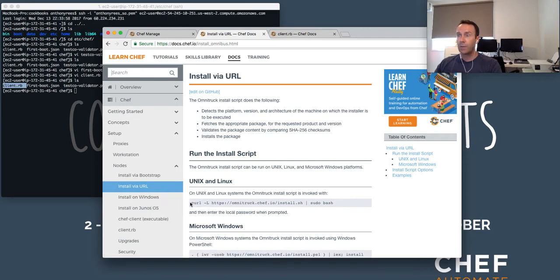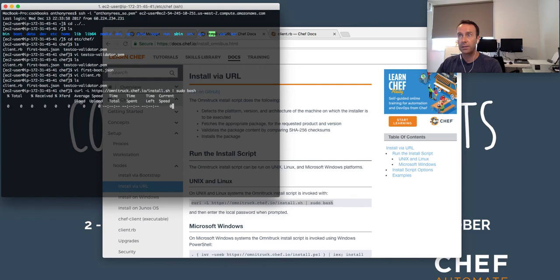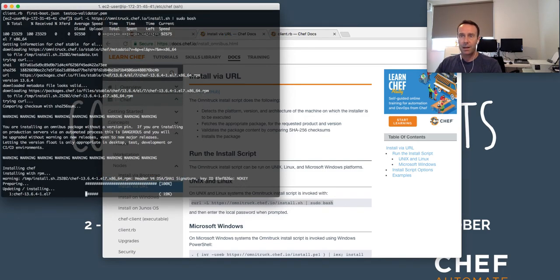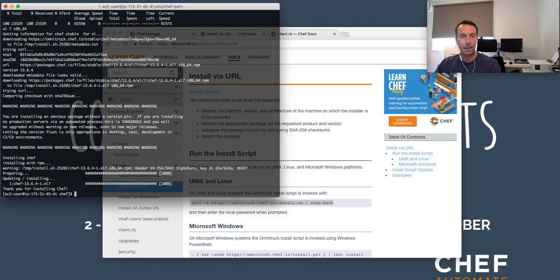So I'm going to be running the install.sh file, which is basically a prepackaged installation script, and it uses OmniTruck to go and do the install. So all I'm going to do is run that curl command. And once the curl command has completed, it'll do the installation for me, and then I'll be ready to execute my Chef client and then get it to go and register with the Chef server. So let's give that a go.